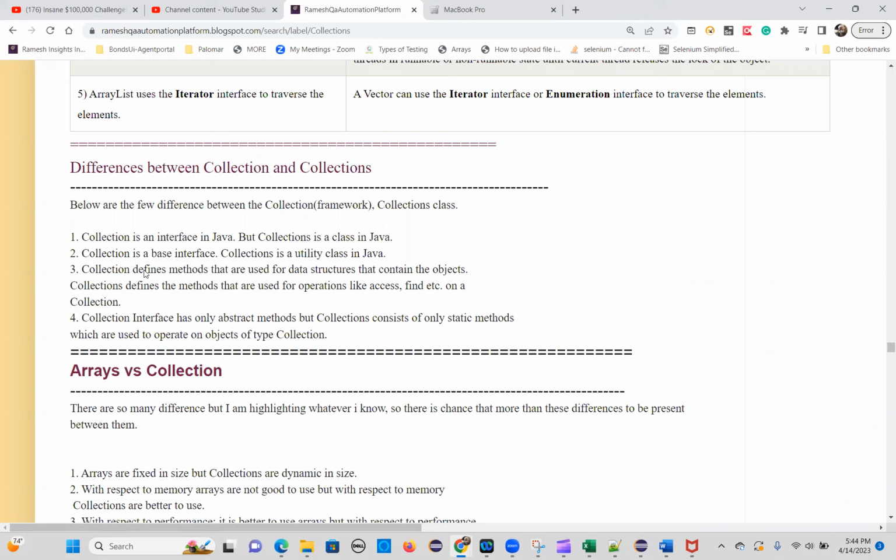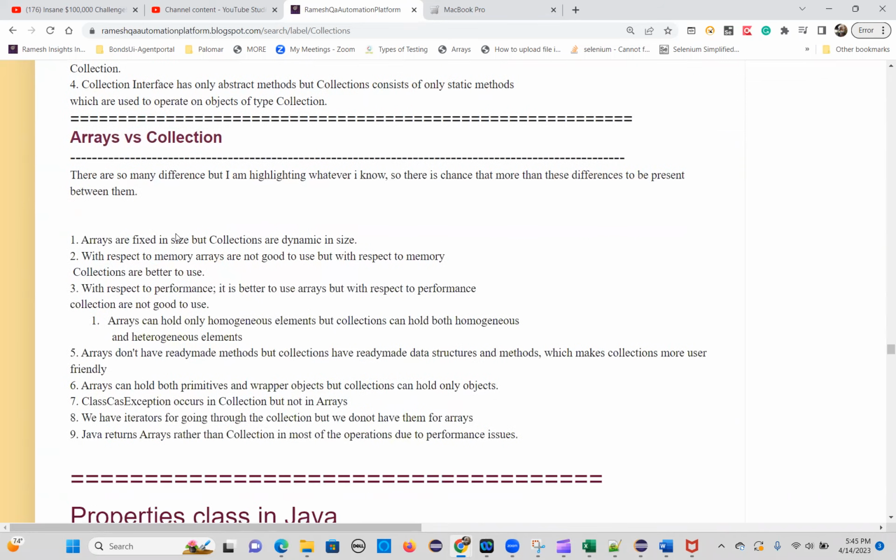Collection just declares the methods, and Collections defines the methods that are used to perform operations like accessing, finding, and so on the collection. The Collection interface has only abstract methods, but Collections consists of only static methods. So that's the main difference between Collection and Collections.